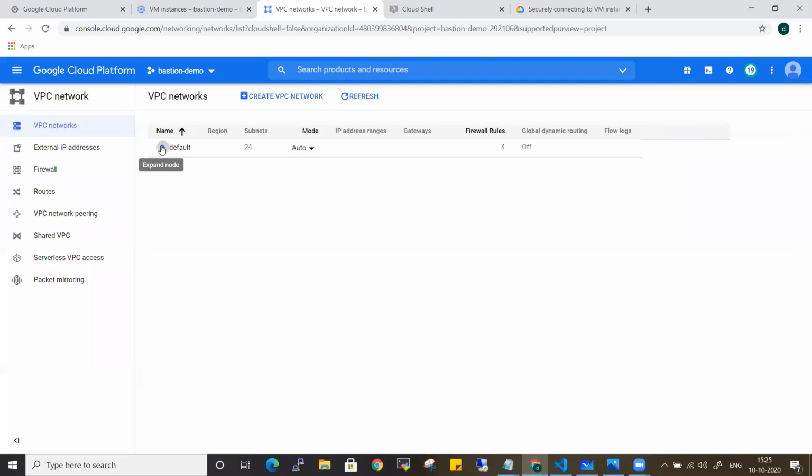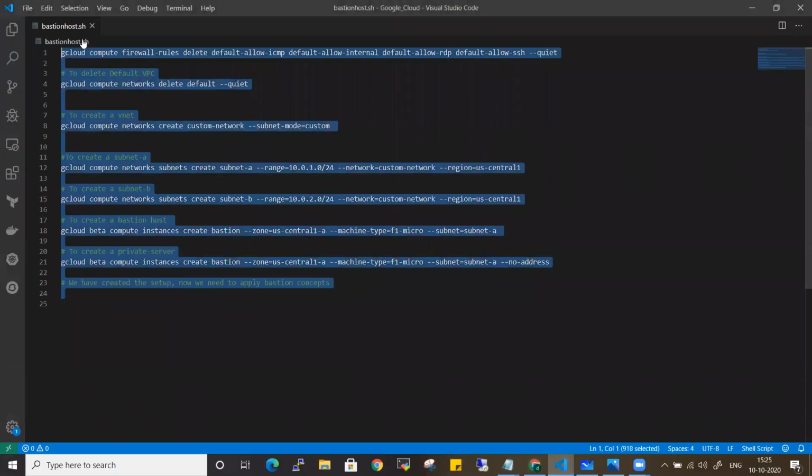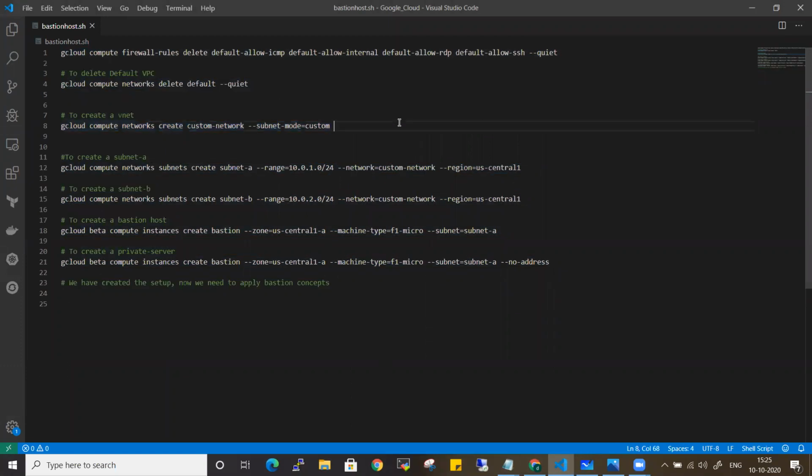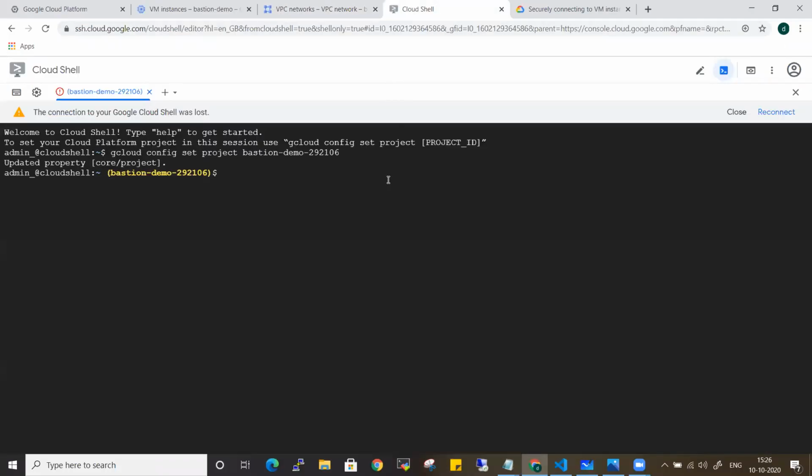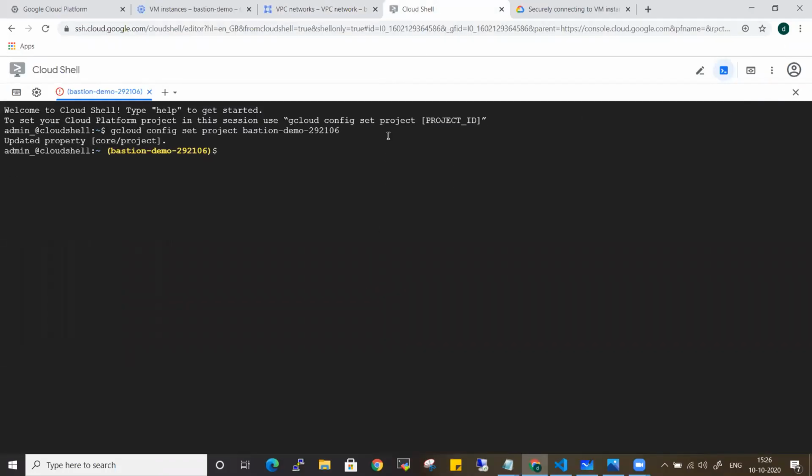I already created a script for that. If you want, I can provide it to you. It completely gives you the infra that we are going to create. For now I will be showing you in the console, but this can also be achieved using the script. Let me execute the first two commands so that there won't be any confusion. Let me reconnect this.